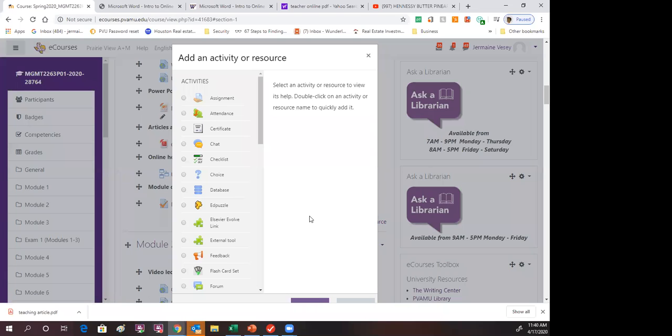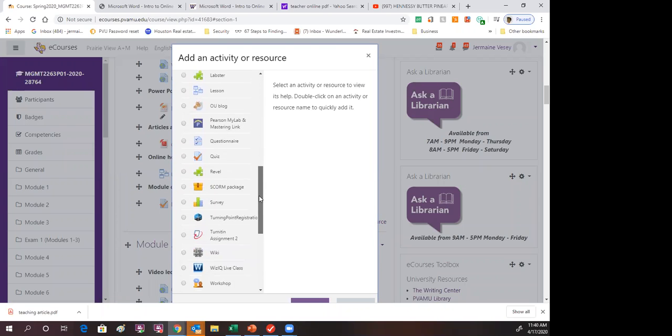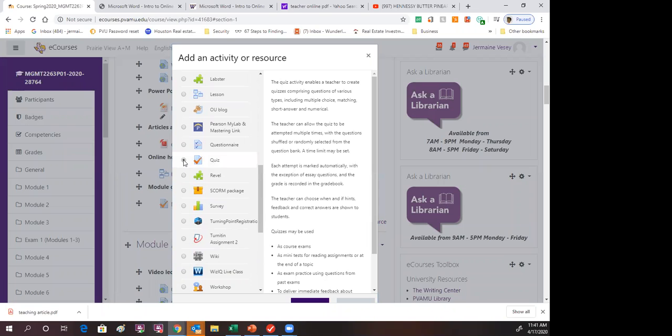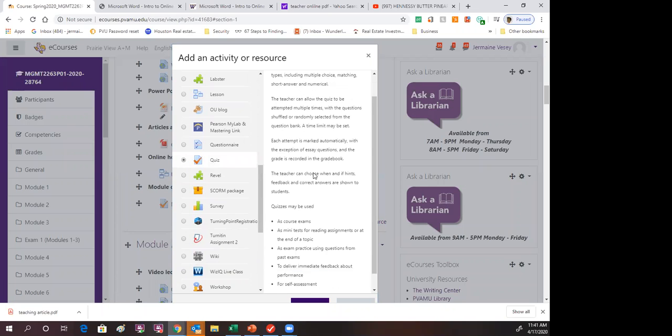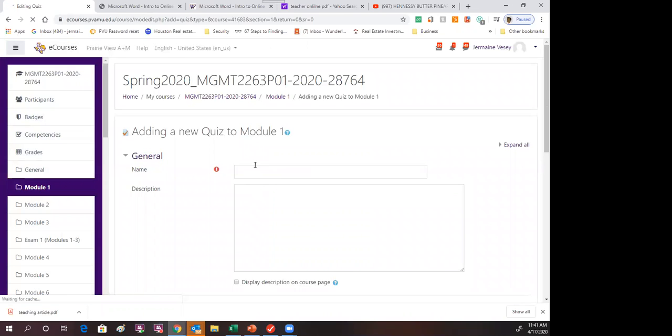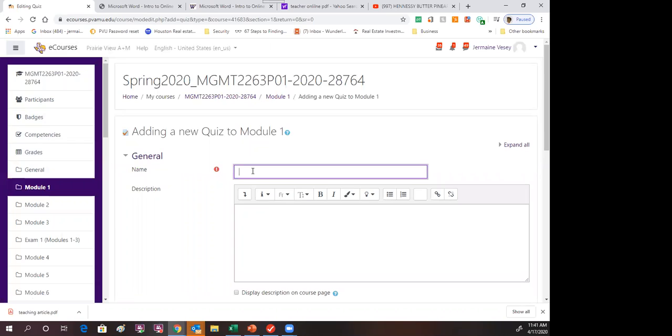Because this is a gradable activity, we want to go to the activities section. Scroll down to where you see quiz. Don't let that throw you. That's just what eCourses calls it. We use that for quizzes and for exams. It's the exact same thing. Click on add. So now we're going to post a new quiz. Could be a quiz or exam, whatever you want to call it.